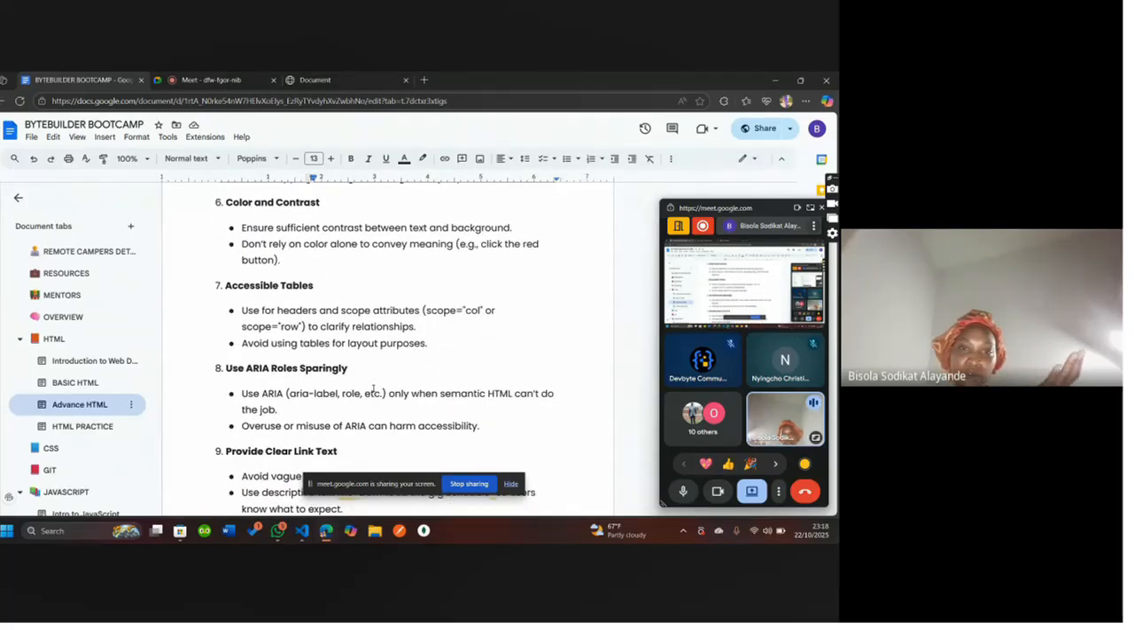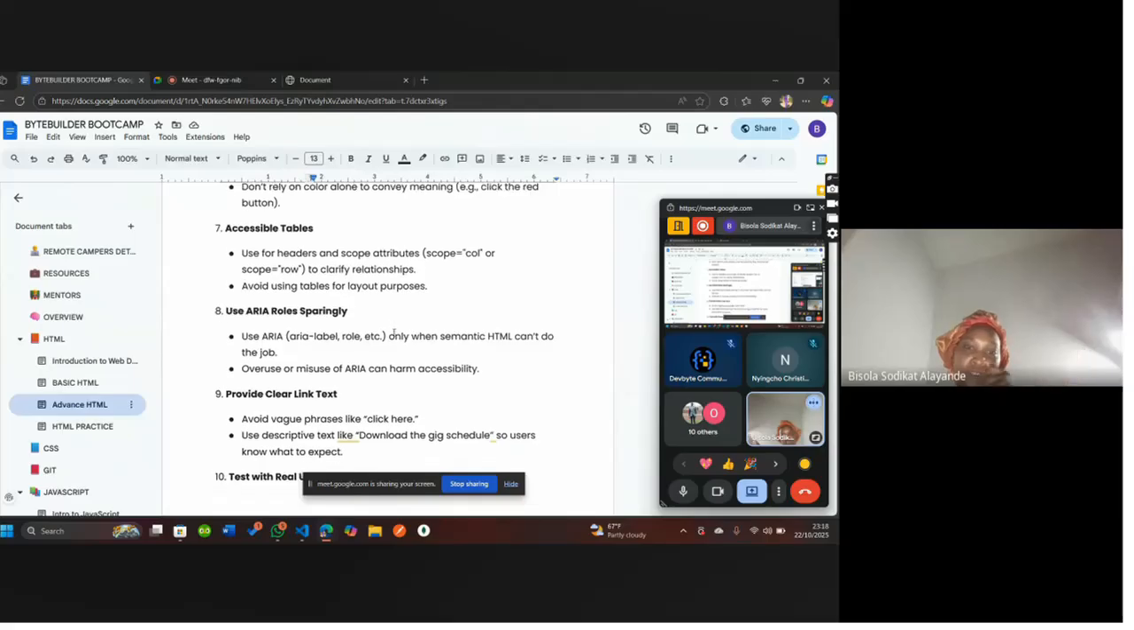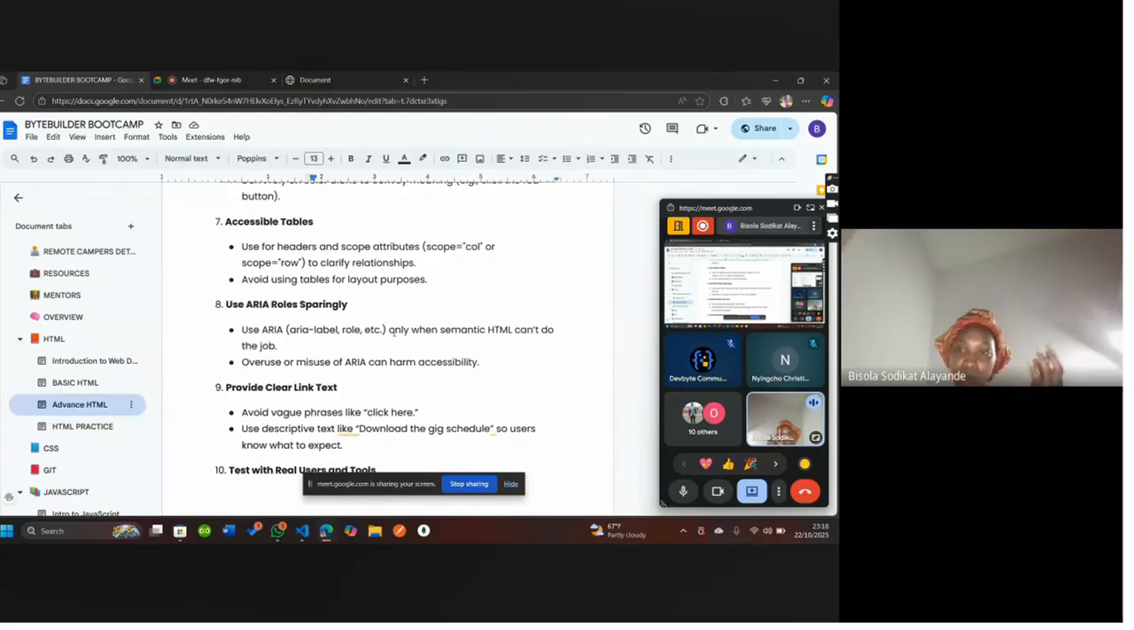Use headers and scope attributes for your tables, and avoid using tables for layout purposes. Don't use tables for design purposes or for layout. Use tables only when tables are required. You understand? Then your ARIA rules, use them very well.